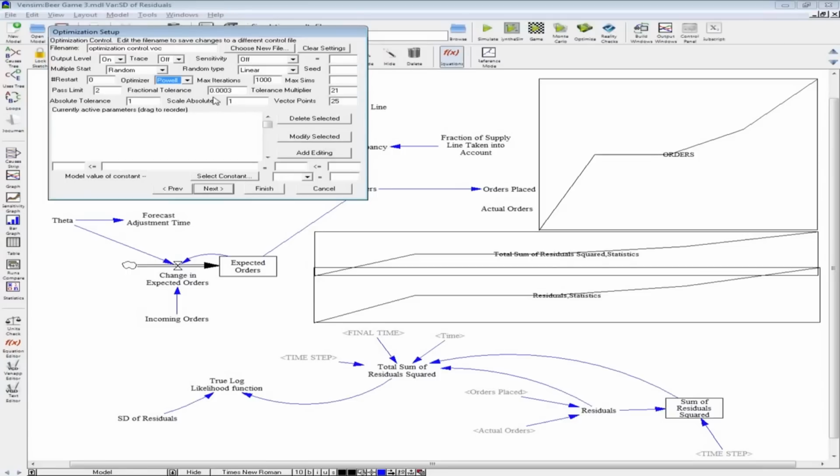You can read more about these parameters in Vensim help, but generally, they control the optimization and are important for complicated models where simulation time is significant. Let's add now the parameters that Vensim will vary in order to minimize the payoff function.